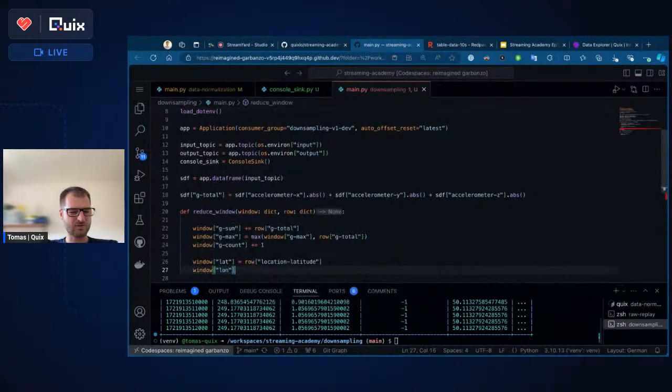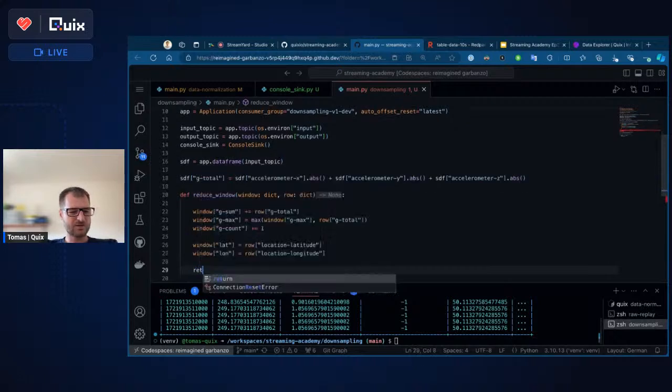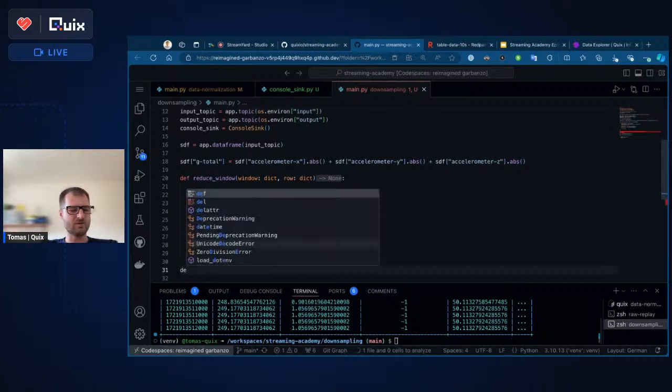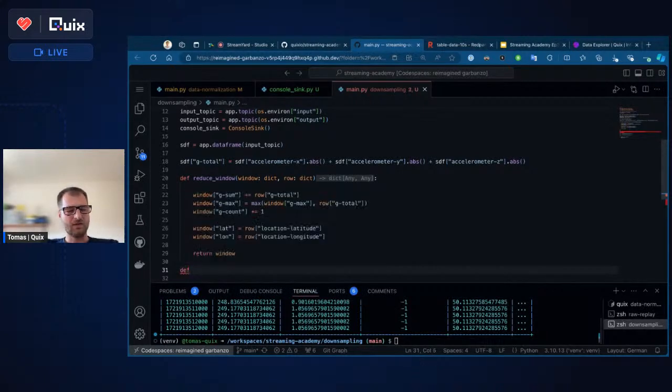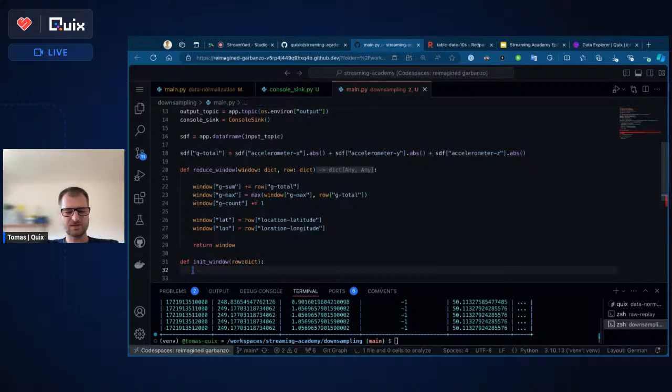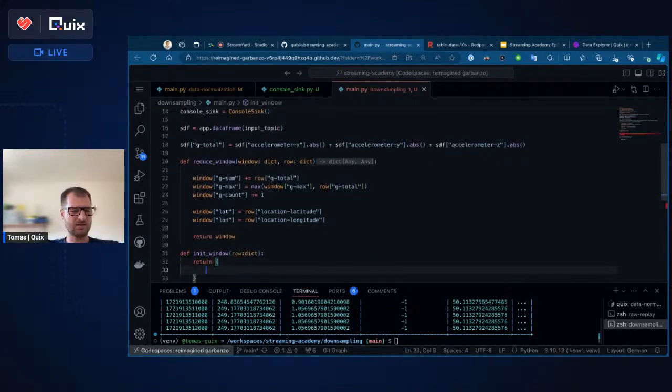And the same for longitude. All right, so now we're going to return this window and we're going to continue to init. Every window needs to be initialized, so what you're going to do with the first item in the window. Here I'm going to do init window, where we don't have any state yet, and I'm just going to return the initial value.